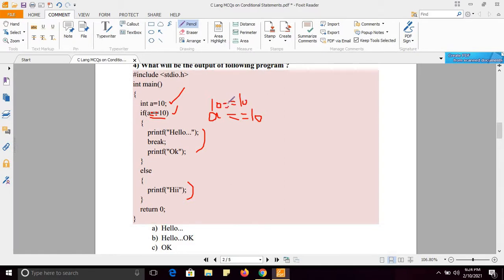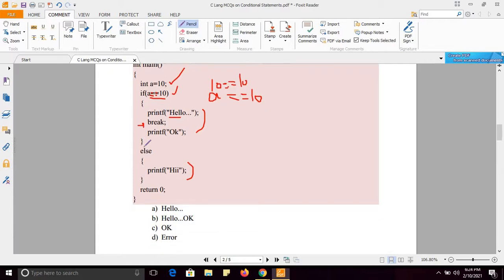But what is the output? What will be the output? Here I am printing hello. So hello will be printed, and then there is a break statement. So what will be the output? Only hello or other? What will be the output in this case?